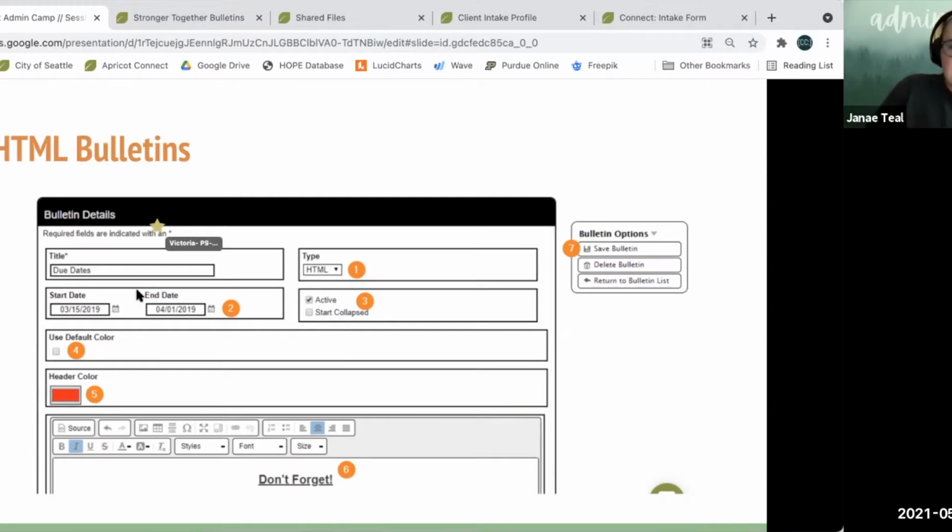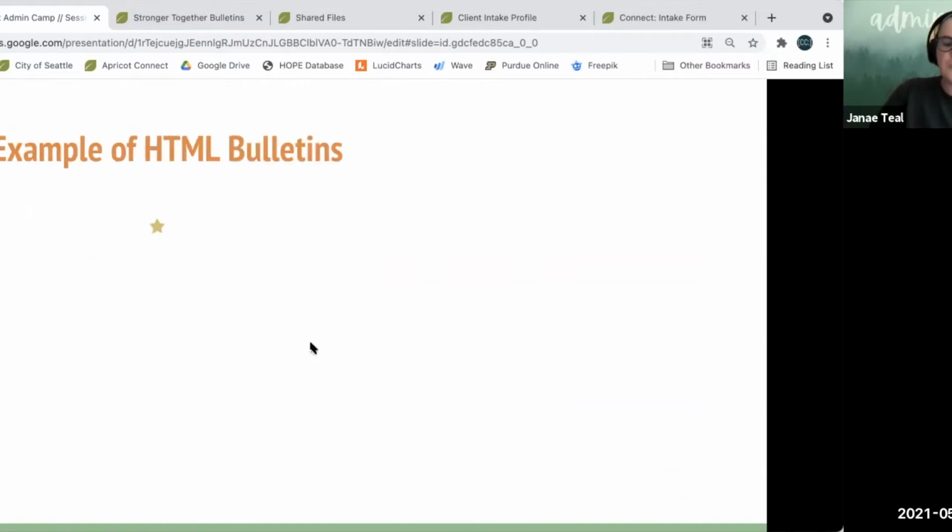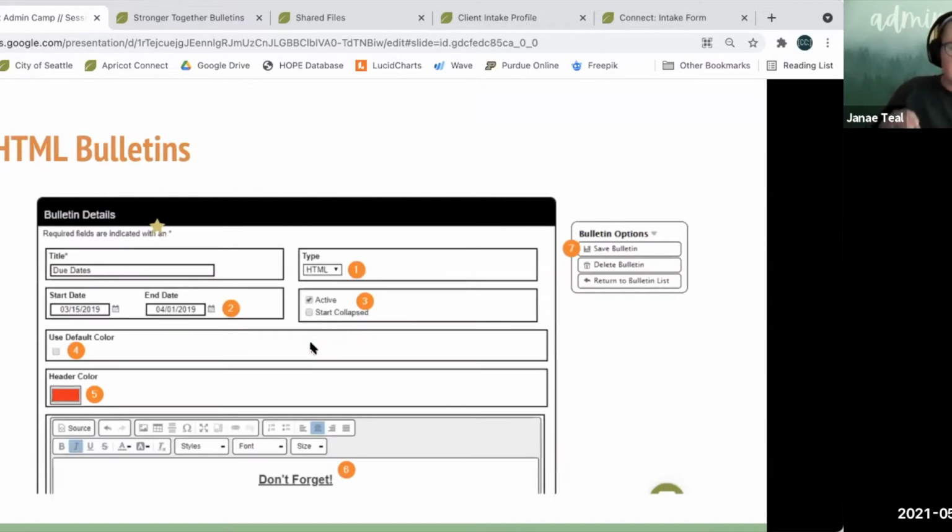So you'll see HTML bulletins. You use the same interface, but rather than have the type equal report, the type equals HTML. You still select start date, end date, active, collapse. Everything stays the same until you reach this section here. Not that section. So the first is use default color. Default color in Apricot is dark gray. That's fine. They chose that because it's easy, it's basic.